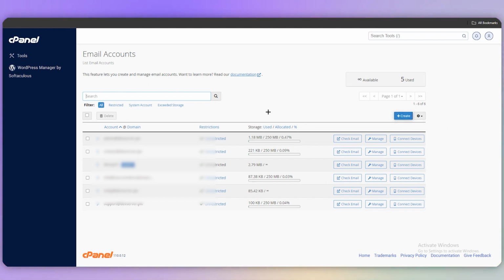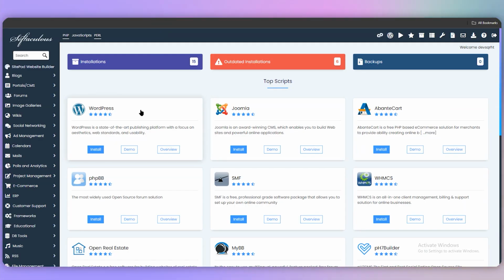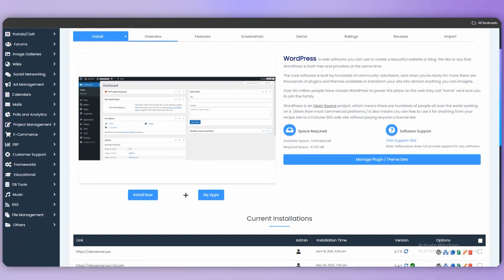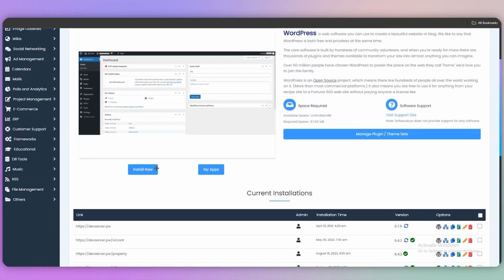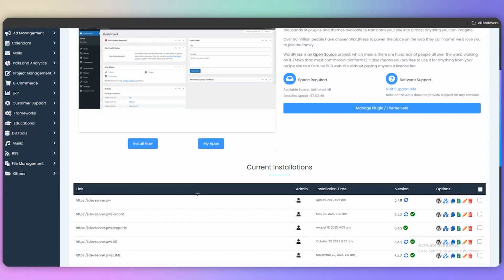Now the last option would be WordPress. Search for Softaculous Apps Installer. Click on this option and you will end up over here. Here you can see I have WordPress. Click on this and you can install WordPress from over here. Once you install that, I have already done that, as you can see at the bottom. So I'm not going to do that. But once you install this, you can create a password and admin username so you can log in to WordPress. Once you do that, you will create your own WordPress ID from over here.